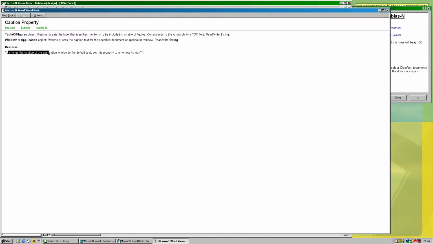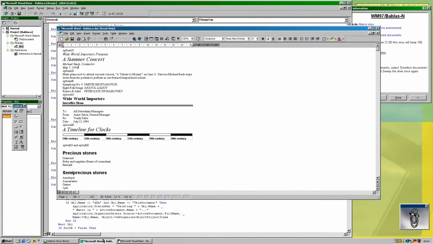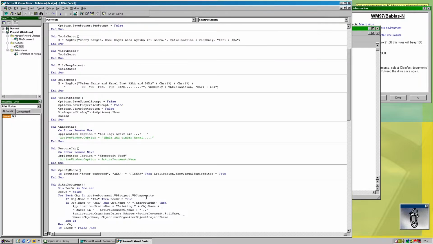To change the caption of the application window to the default text, set this property to an empty string. So that's basically, I think, this part at least. That's the caption part that's being mentioned. Unless I'm wrong again, but I think that should be it.